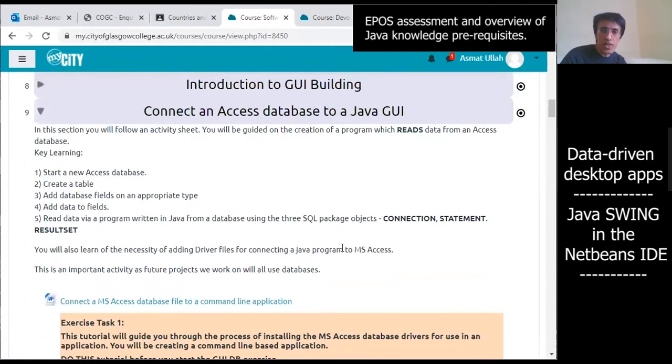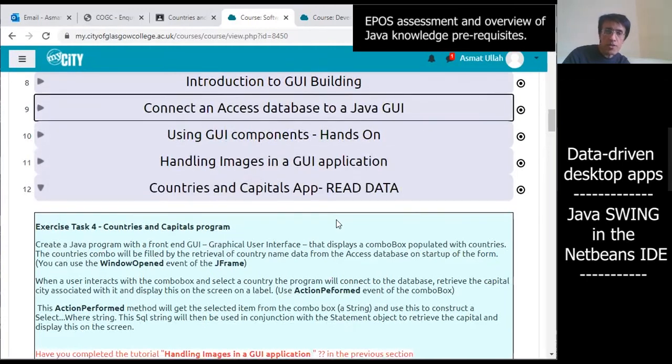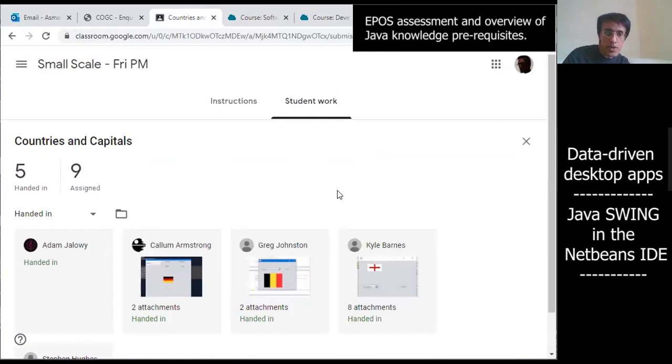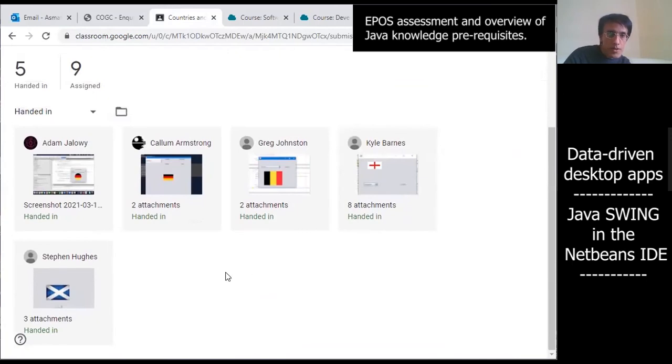This was read. So this application could form your reference point for any time you want to use the database access components to read information from a database. Countries and capitals applies this again to another scenario where you had a front end that could be used to interact with the database. Some of you completed this. I will just bring one of these up just to show you. I will fire up maybe Greg's or Callum's, either one.